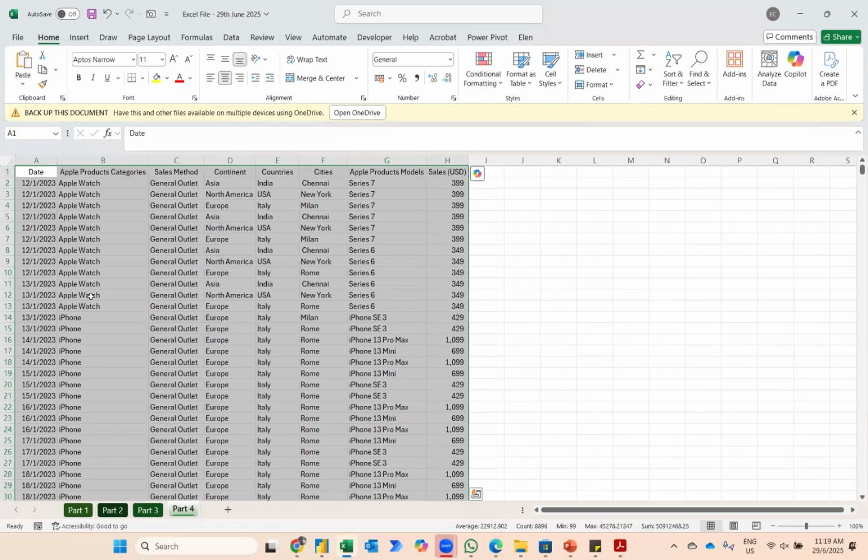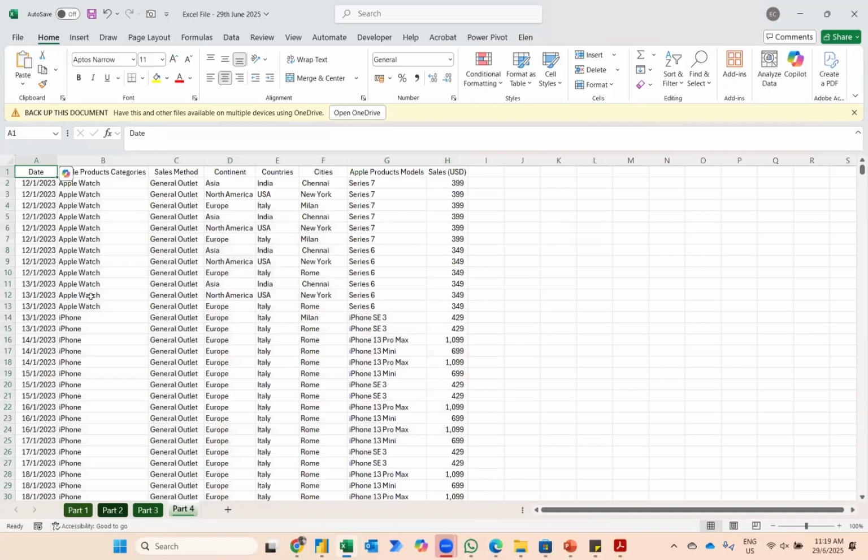If you look here, we have another report, which is part 4, that has the date column, Apple product categories, sales method, countries, cities, product models, and sales USD. Normally what managers want to see is the performance from January to December. Managers want to see, okay, January to December, who is highest? And then maybe the manager wants to know the breakdown for each country or each product.